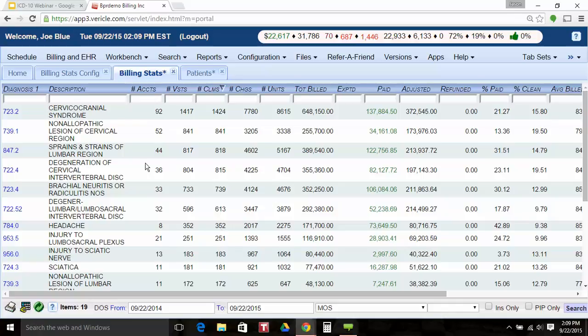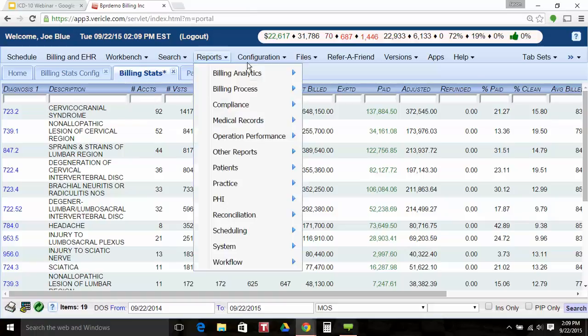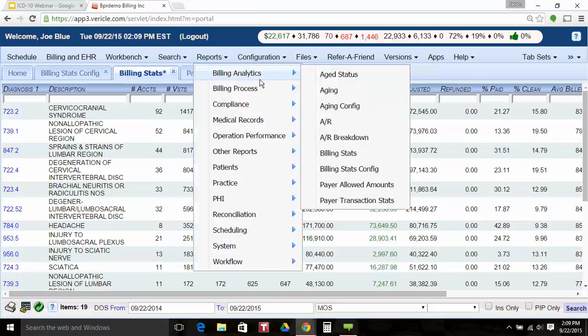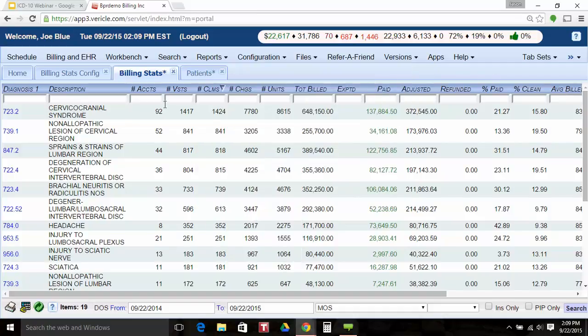Our recommendation to everyone right now is to be able to run this report in the system right now and make sure that you can see which codes you have to focus on and utilize when you're putting in ICD-10 codes, because we want to be able to map these over. To do that, we're going to start by going to Reports, Billing Analytics, and your Billing Stats report. That brings up the report we're looking at right here. We want to make sure that you're able to see the right metrics as well. So once you put in your date range, you're going to choose diagnosis.